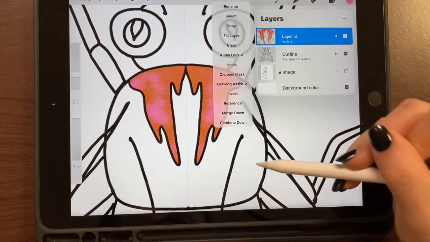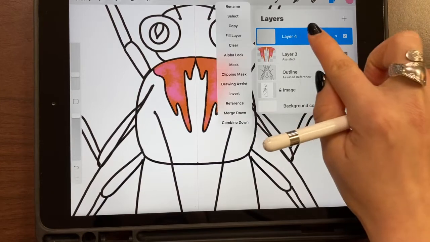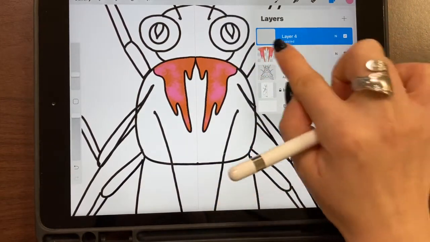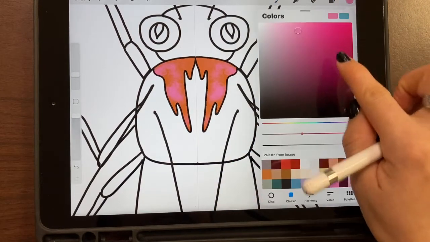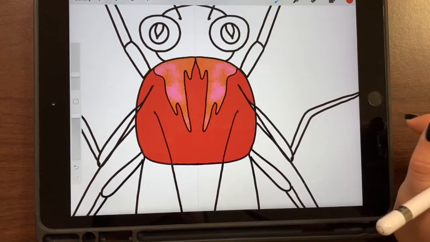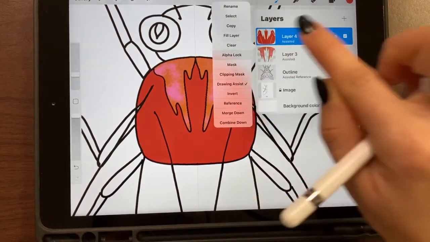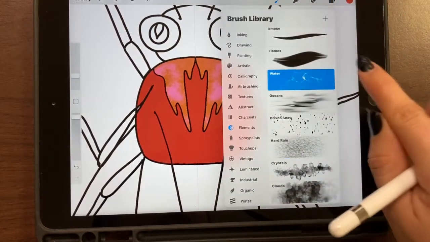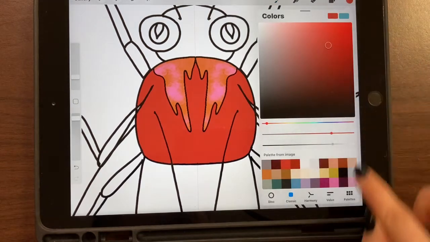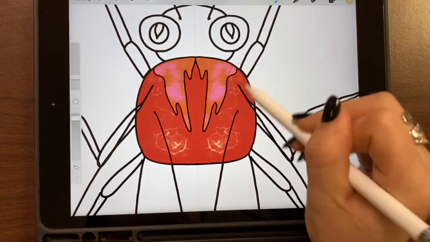So I'm gonna go do something next. Let's go do the back of the fly. Remember, I'm gonna put drawing assist on. Don't do alpha lock first, because if you put that on there, it won't let you fill it in. You have to do it after you put a color inside of there. Okay, great, that filled in. I'm gonna go put alpha lock on. Let's go pick something new. Let's try this water one. We'll pick a different color. Oh yeah, that looks awesome.